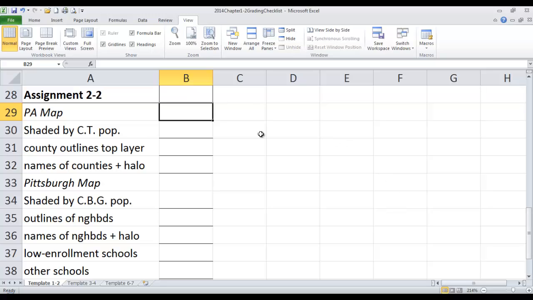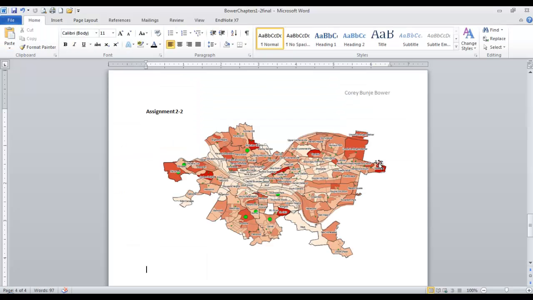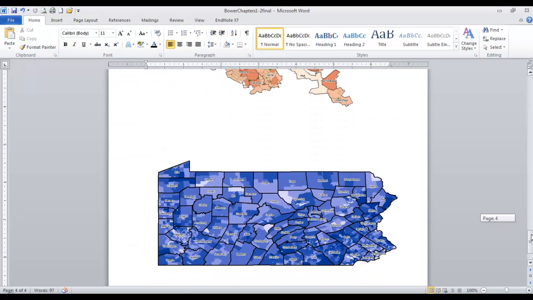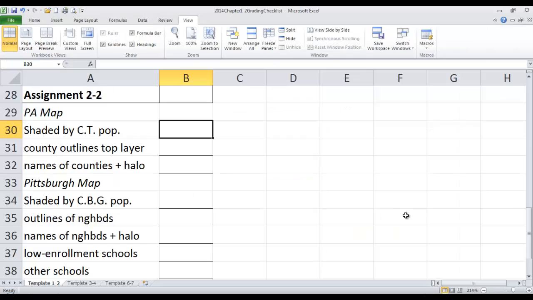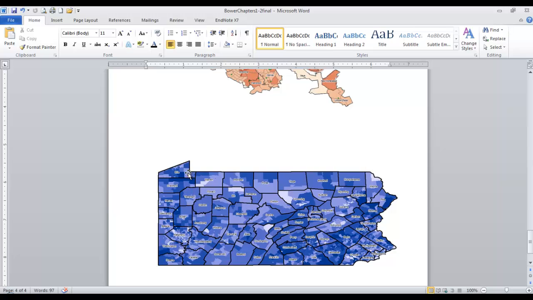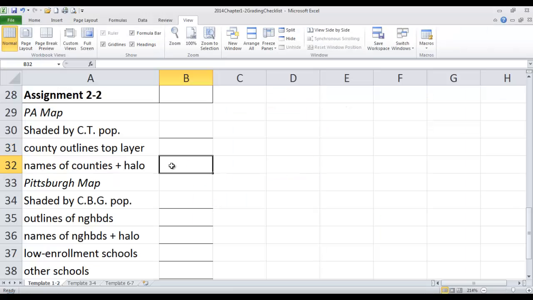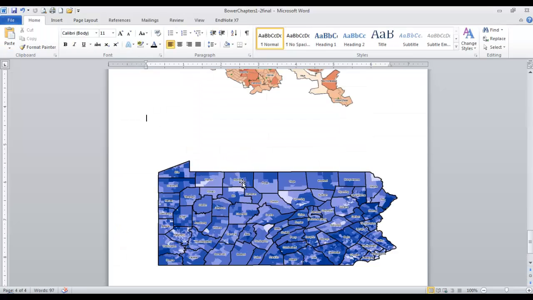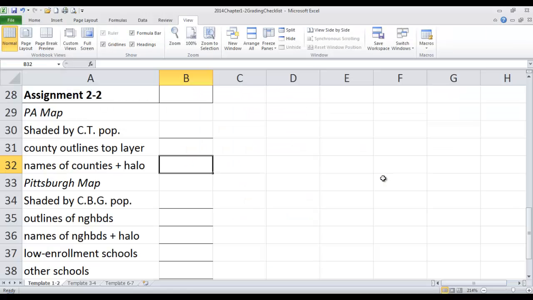Okay, so the Pennsylvania map, shaded by census tract population. Pennsylvania map down here. Yep, we got different shades. County outlines are the top layer. Yep, we can see the county outlines. Those are nice and dark. The names of counties are there with a halo around them. Yep, we can see all the names of the counties with a halo. So those are all full credit.